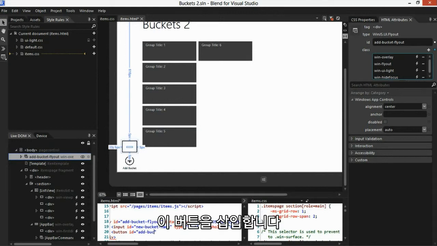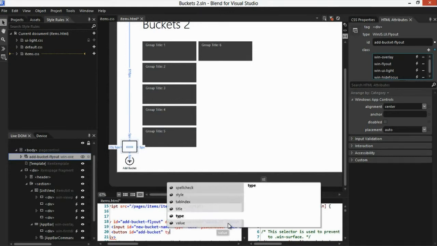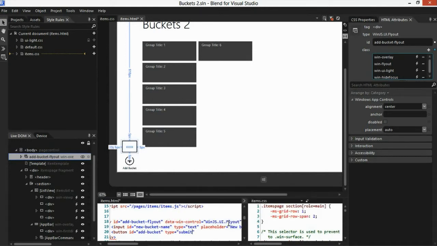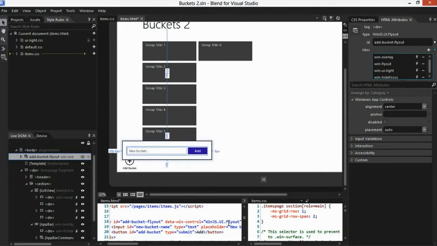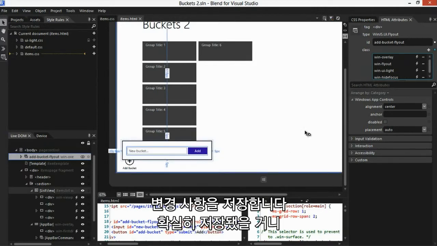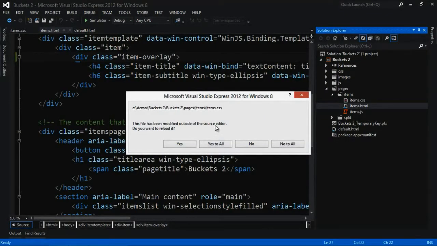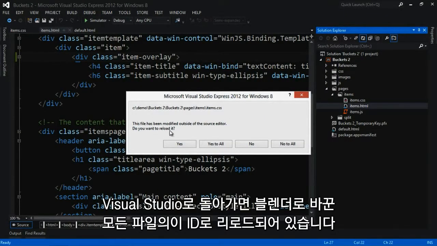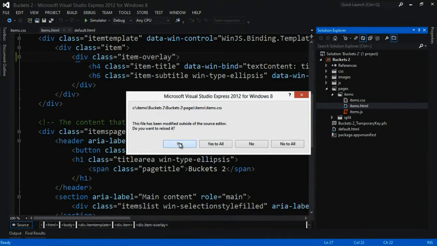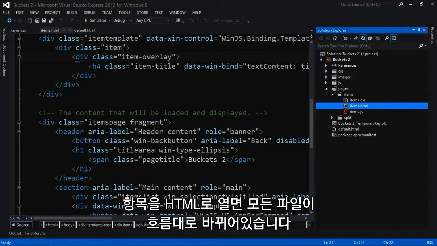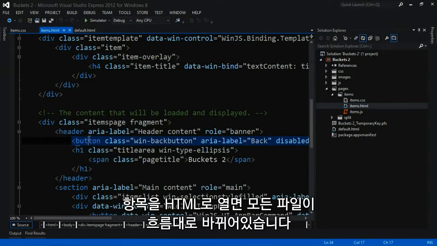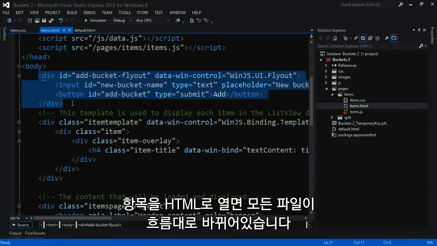So we'll add in the button. I'll just save our changes, and I'm going to just trust it. I'm not going to run it. We'll just close it. Give it a try. Back in Visual Studio, you'll see that it saw the files were changed by Blend, reloads them into the IDE for you. And if we come to items.html, you'll see that we have our flyout all ready to go.